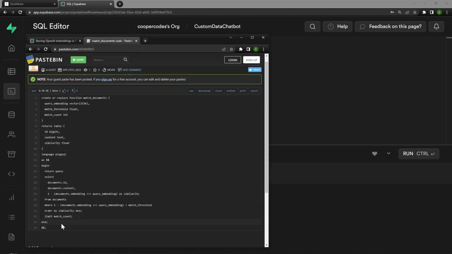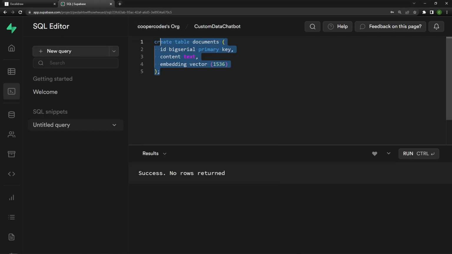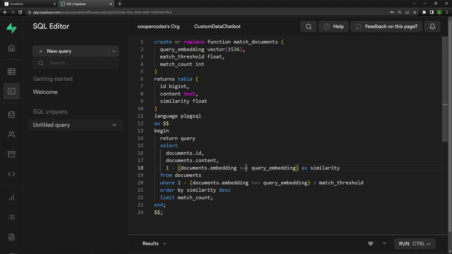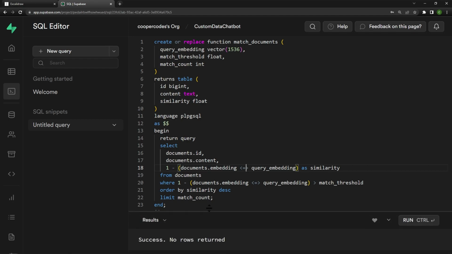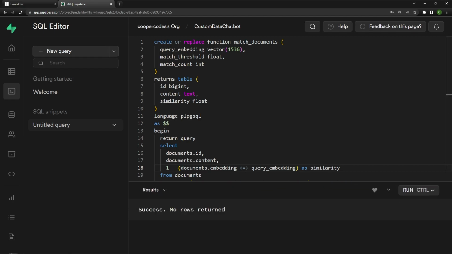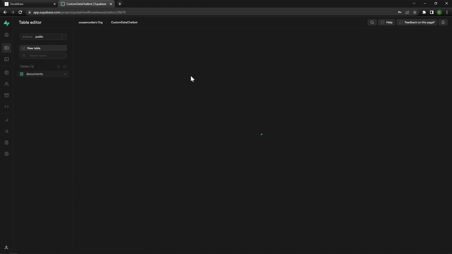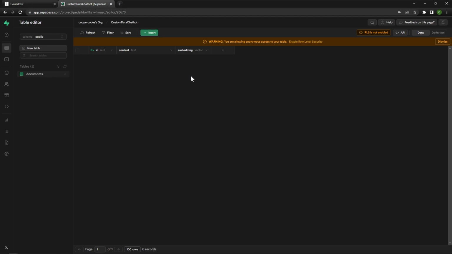And in the description, there is going to be a paste bin where you can just copy this right here and then bring it over to your editor. We already made the table document, so we can delete this and then paste in our code. Just so you guys see what I'm saying, it should look something like this. And then we can press run, and you'll see it's going to say success, no rows returned, which is great. And so if we go over to our table editor, we should see we have a document that is completely empty, which is exactly what we'd expect.